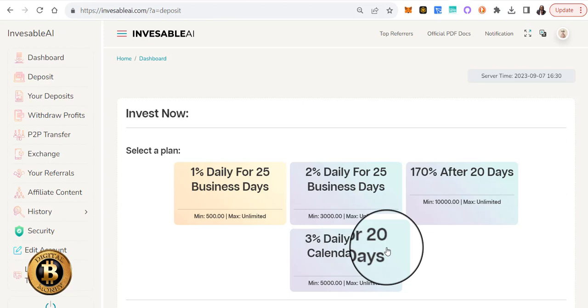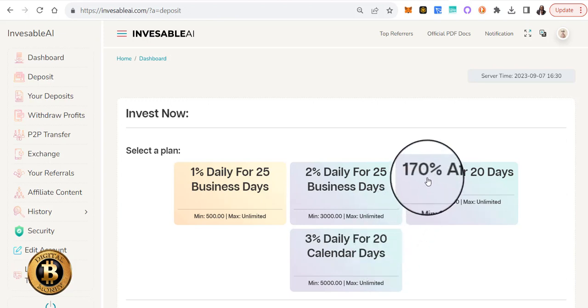Then they have a 170% plan. You can look at this as 3.5% that you're getting for 20 days on this plan. This plan does not allow you to withdraw daily. You're going to get everything, including your deposit and your 3.5% daily, at the end, at the maturity of the plan, at the end of the 20 days. So you don't get anything daily.